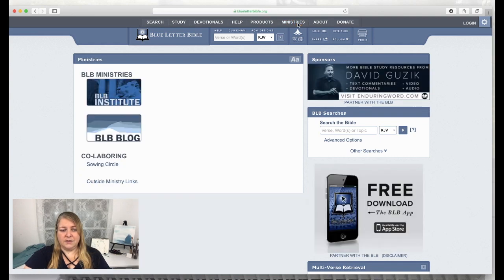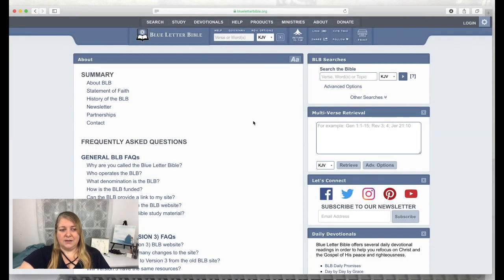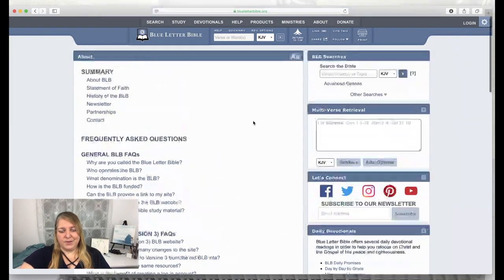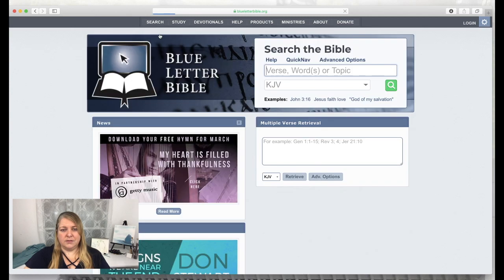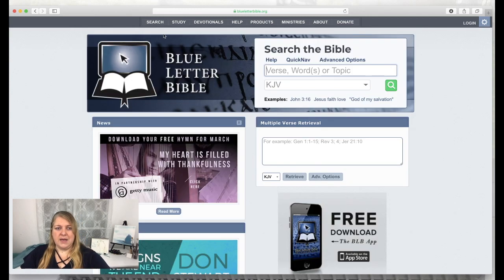This is Blue Letter Bible Ministries. Their About section, so we won't go through all these, and then if you want to donate. So we want to go back to the home page, and this is to click Home. And here you can see the search bar, the simplified search bar, and the multi-verse retrieval. So if you want to put several verses in to go hunt, you can do that here.